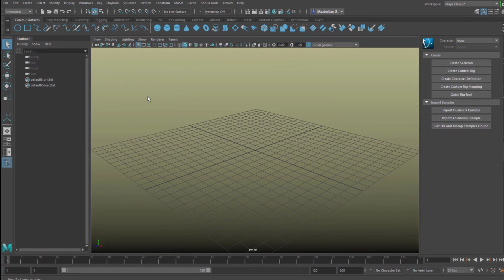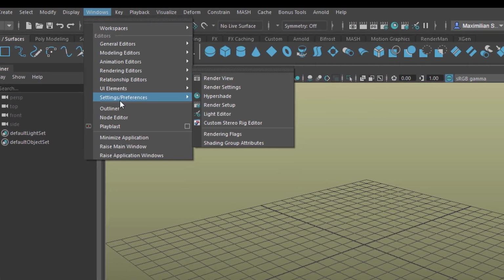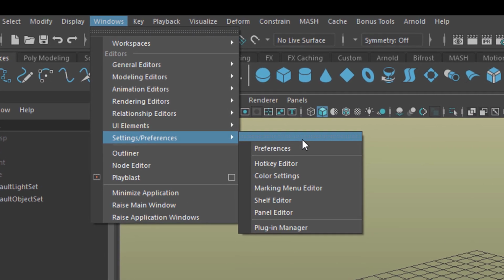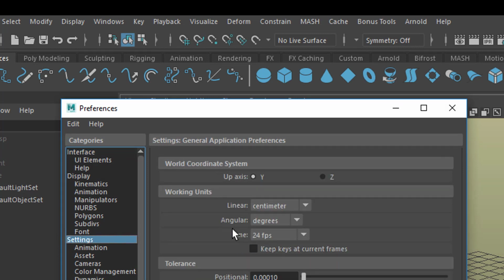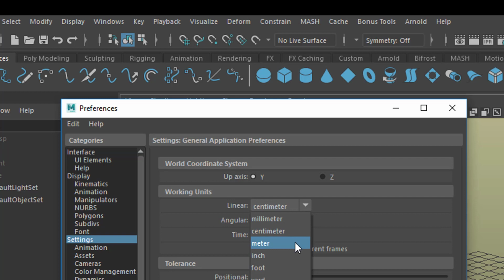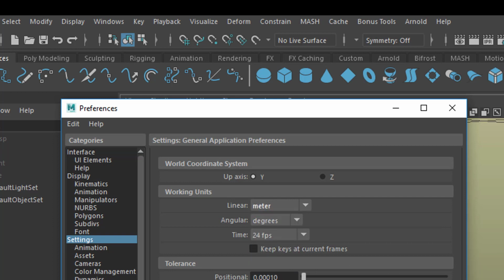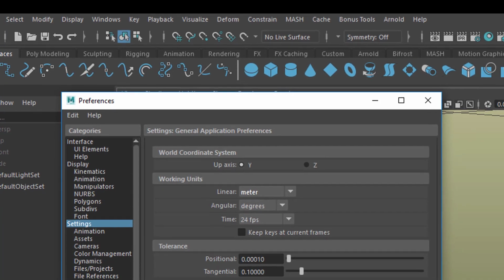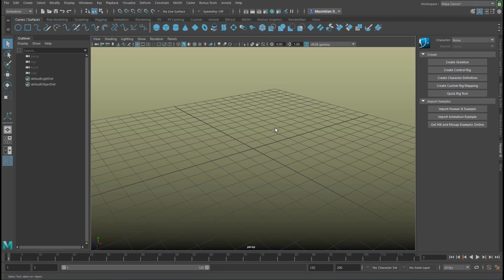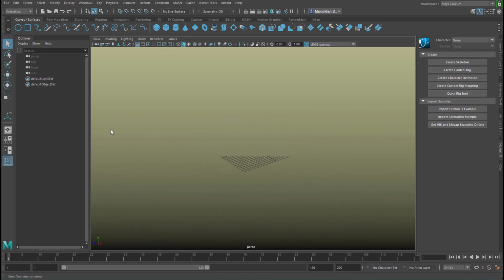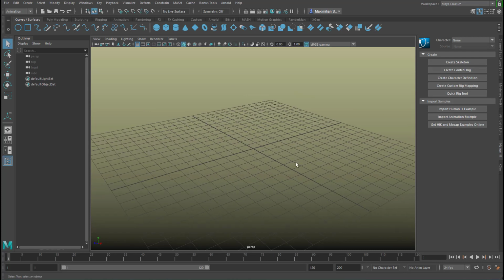or one of them. When you work with characters, go to Windows first and then to General Settings Preferences, and under the Preferences you need to go to Settings, because here you have the working units. They're by default set to centimeters. Characters are in measurements of meters. A typical character is maybe 1.8 meters high. You save this, it doesn't matter really. It changes the grid, and when you import a character, he or she will land in the scene in this dimension, as opposed to somewhere over here when you have a small grid with centimeter dimension settings.